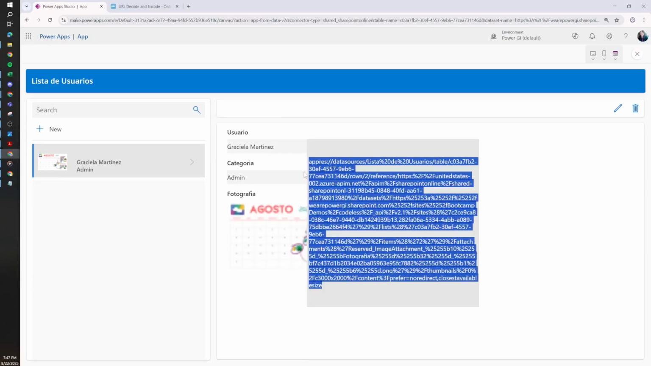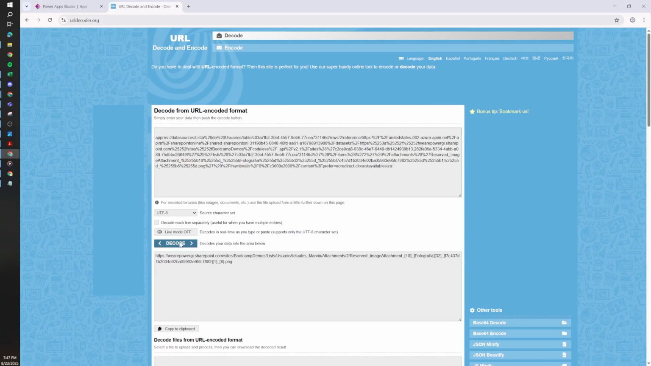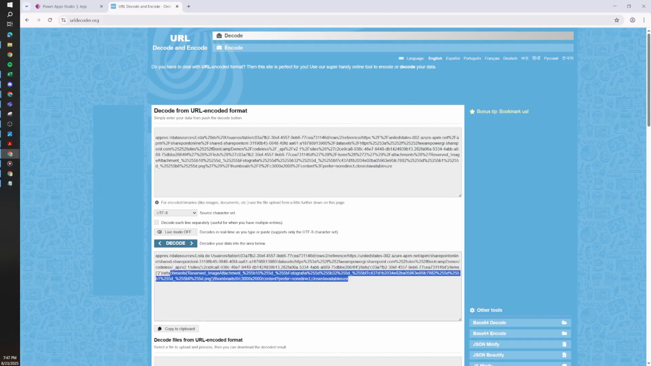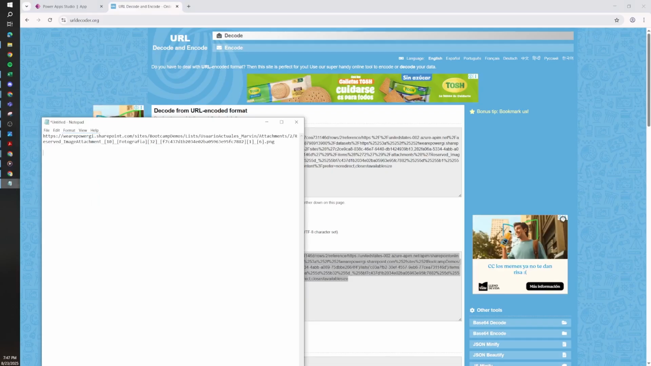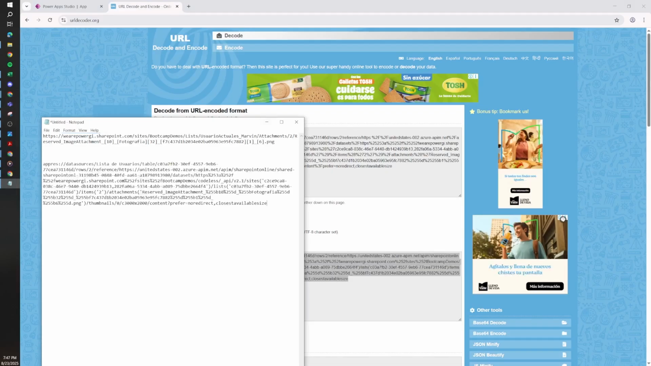But if I copy all of this and paste it as well in a decoder, we're going to see that it kind of looks similar to what we have. So I'm going to copy this and paste it below. We can see that the attachment name for the image actually starts here. It starts with the same format.